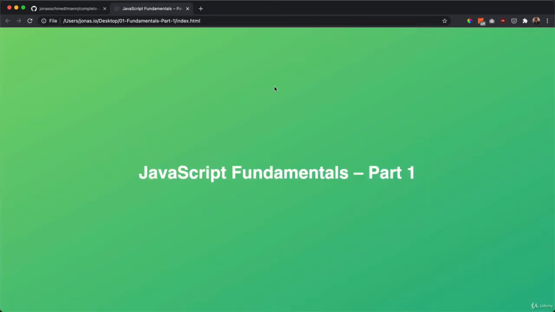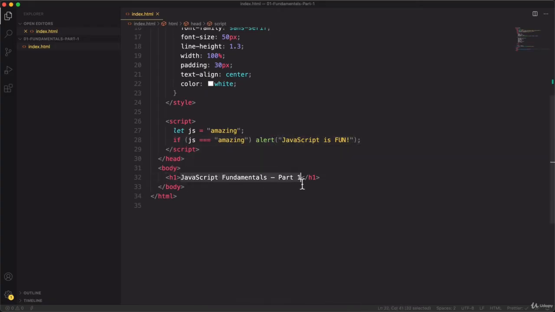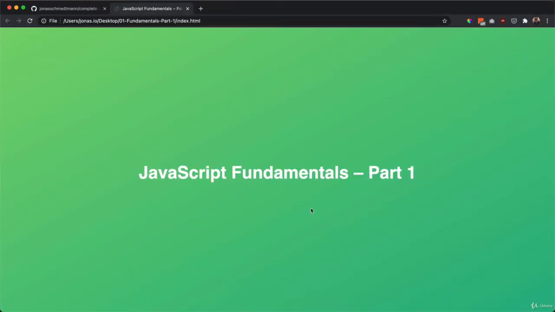And indeed, right away, we get this alert saying JavaScript is fun. And so that is coming from our index.html. We can click OK, and then it finishes. And we see our starter file, which is actually this text. So if you see in VS Code, JavaScript Fundamentals Part 1 in this h1 tag is exactly what we see here. And so we opened up the right page, and also our JavaScript is working. So if we reload this page now, we should see that alert window again. And indeed, here it is.